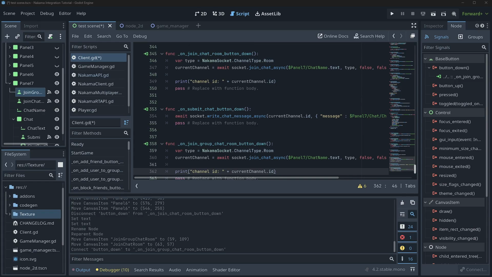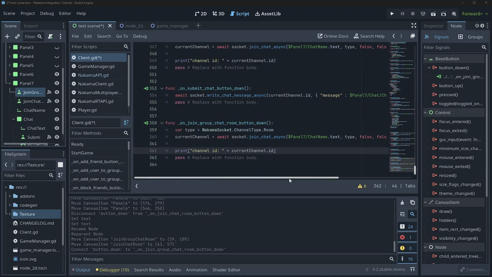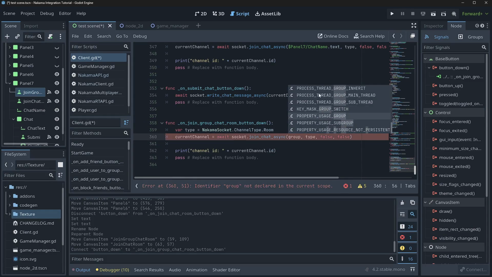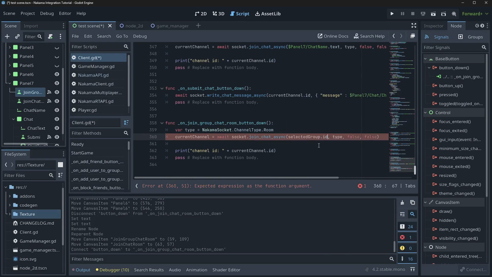And all we really need to do is come in here, and when we do our join socket asynchronously, we just basically need to pass in our group ID. So we'll say, and I believe we have a group, if I remember correctly, selected group.id, and then we can pass in type.